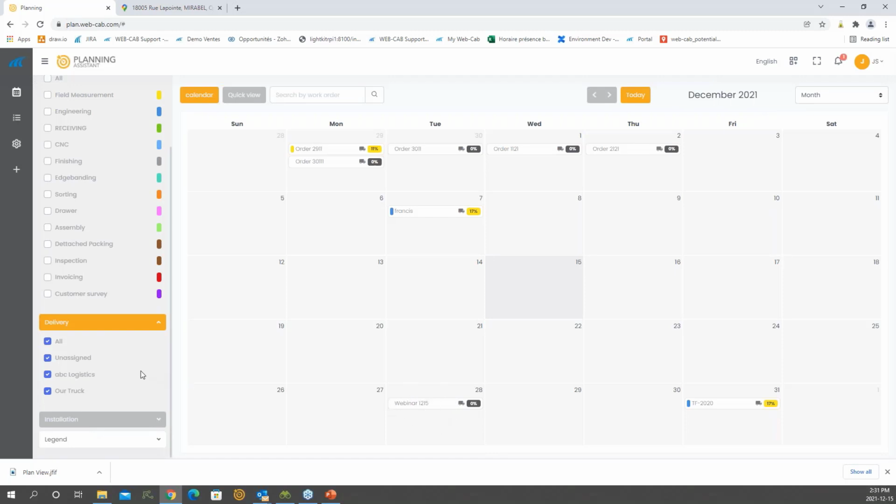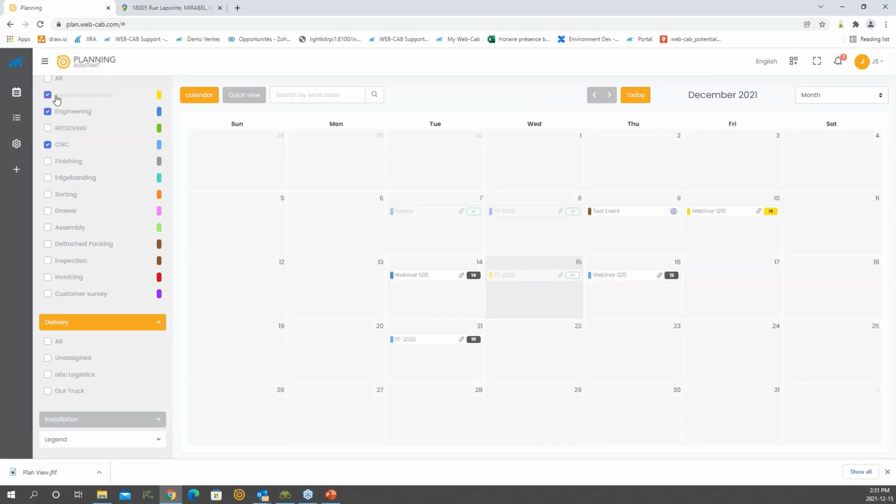And from there, I will automatically have it in my other steps. If I go to my CNC, I can see when the webinar has to be done. I can go into field measurement, engineering. As you're seeing, I'm also populating more than one view at the same time, so you can see the roadmap of each of these items, and I can see when they're done. And if you want, there is a search bar.